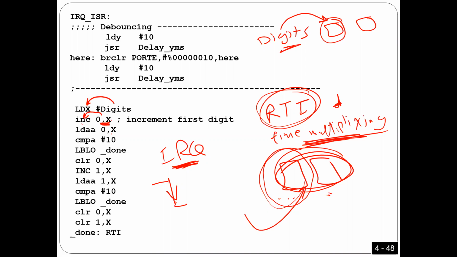Now look here, I'm going to check if this number is 10. If it is less than 10, what I did was take this number, increment it, and it is less than 10. What should I do? Nothing. I'm done. So I have to come to here, if it is less than 10. Make sense? If it is 7 or whatever, less than 10, just leave.